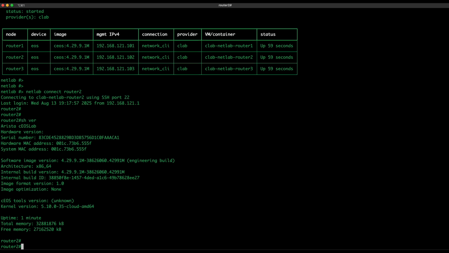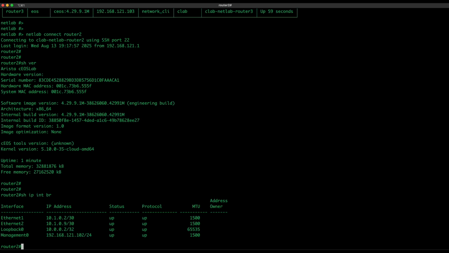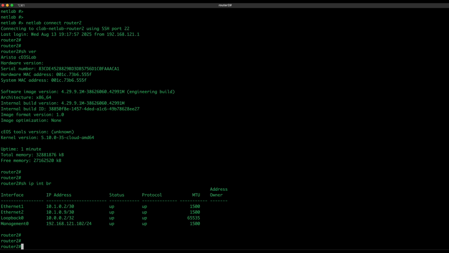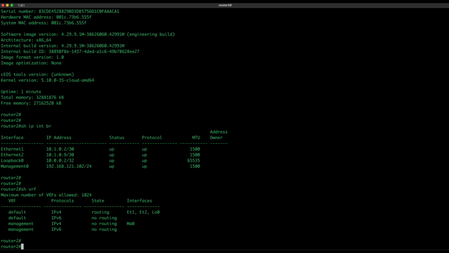Let's see the interfaces. Here's where it gets interesting. Look at our interface setup. Ethernet 1 and Ethernet 2 are our data plane interfaces connecting to the other routers, each with their point-to-point subnets. Loopback 0 has our router ID, and Management 0 is on the containerlab management network. Netlab calculated all these IP addresses automatically based on our topology. Standard routing instance setup. Our routing is happening in the default instance, while management traffic uses the dedicated management instance. Clean separation of concerns.